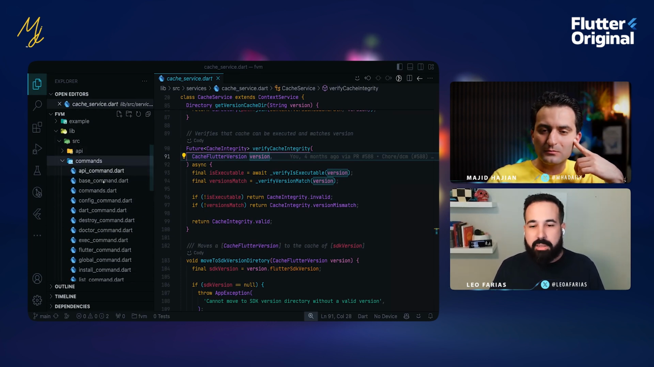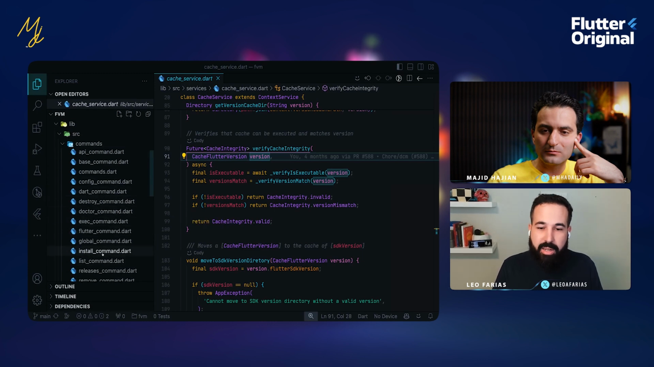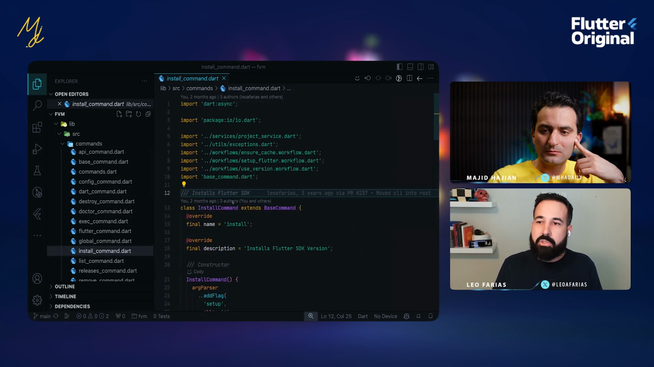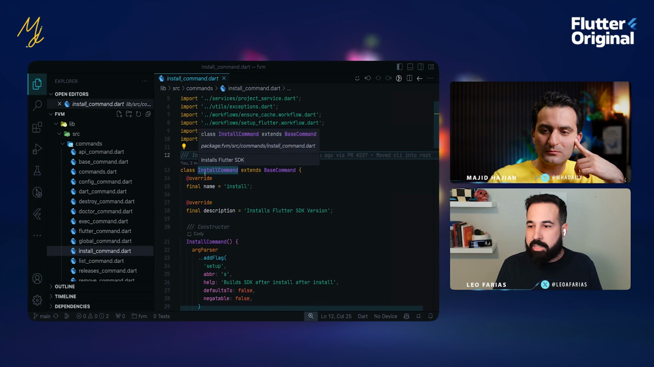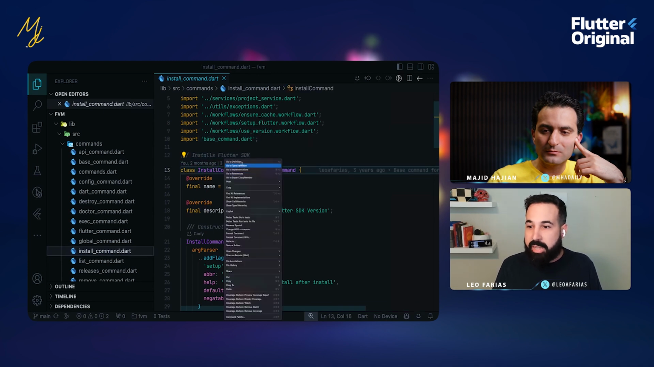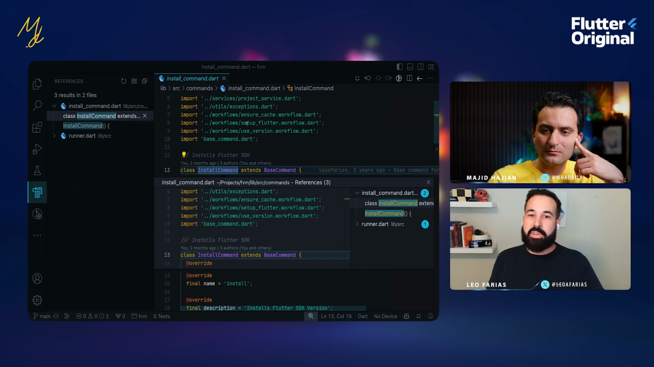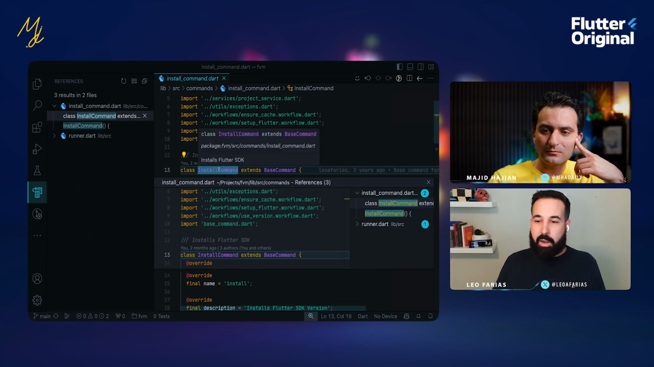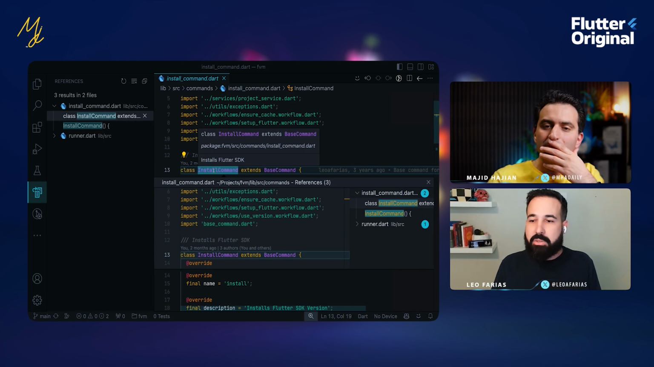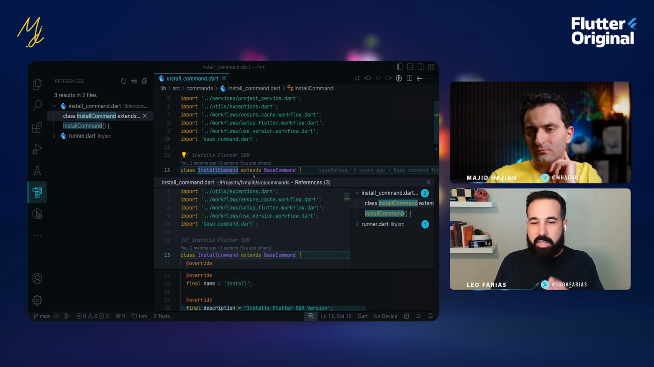One of the ways I always suggest people go, at least that's what I do, is to go into a command. So I have something like the install command, right? If I go here to the install command, I say, okay, this is great, but where is it being called? So one thing I always do is look for the references. I tell people: okay, I want to do something like the install command, but I want it to do something else. So I can go here, right click, and sorry if it's a little bit small because of the resolution, find all references.